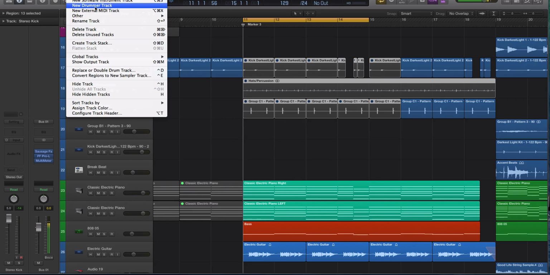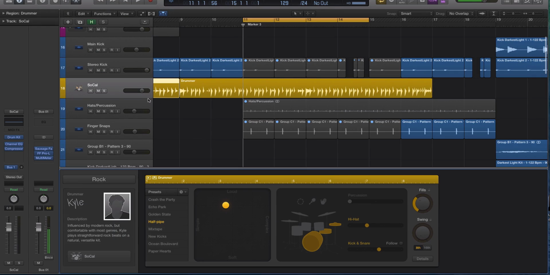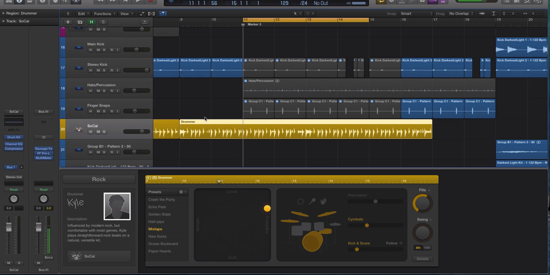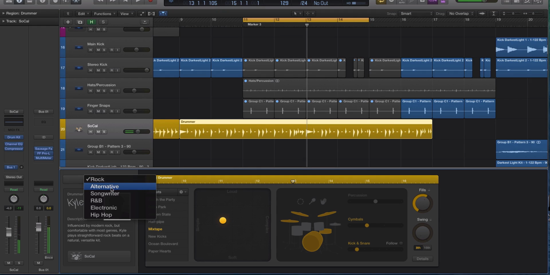So I'm gonna go to Track, I'm gonna click New Drummer Track, Logic will do its thing. And you'll get this orange Drummer kind of integrated morphable loop that you can create. Well, right now it's set to rock. Now this isn't a rock song, so this is gonna sound weird to have this type of kit. All right, so let's go see if we can find some different genres.